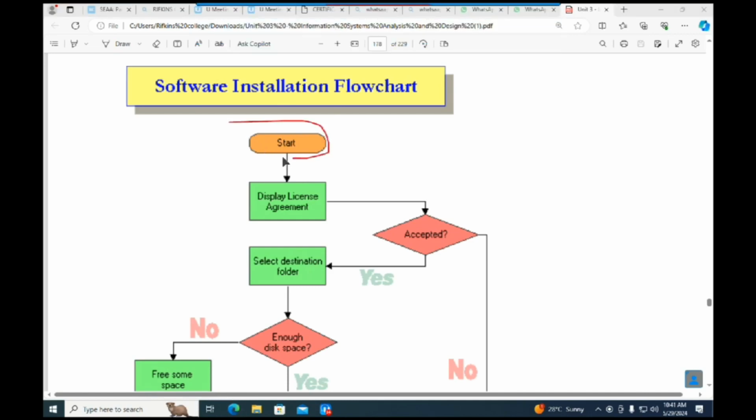Here we have the start button. Then we are showing with an arrow that after starting or running the software, we need to show the license agreement. Every user of a software must accept a license agreement. So we need to actually display it to the user. So if the user is going to accept that agreement, then we are going to select the folder into which we are going to install.